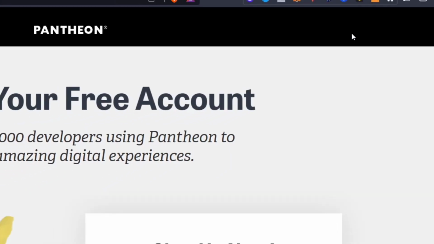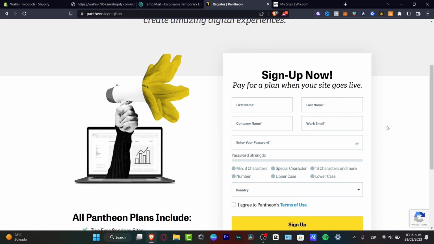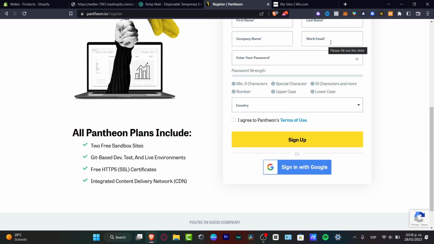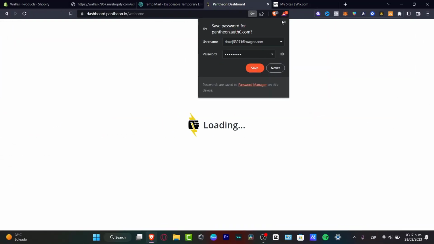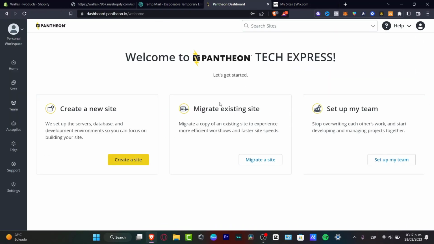And here it's going to be asking me for a first and last name, of course my company and my work email, as well as a passcode. And what I want to do is to choose the country I'm currently living in. I want to accept the Pantheon terms of use, and after that I'm going to hit sign up. And just like that, as you can see, now I'm in the Pantheon dashboard. So what I can do is to create a new site.